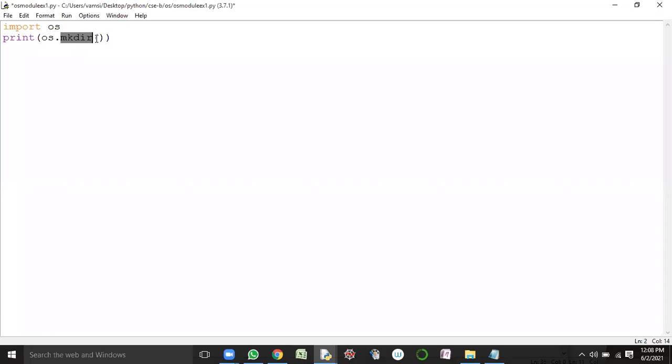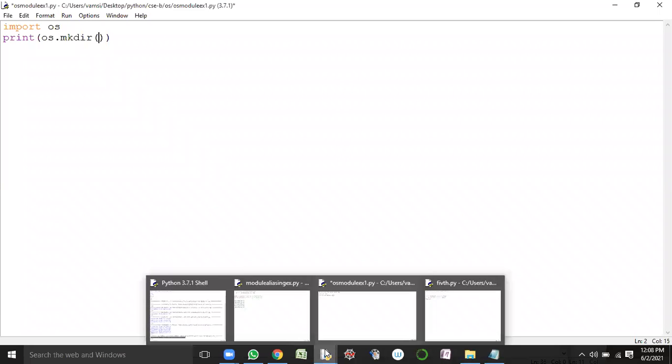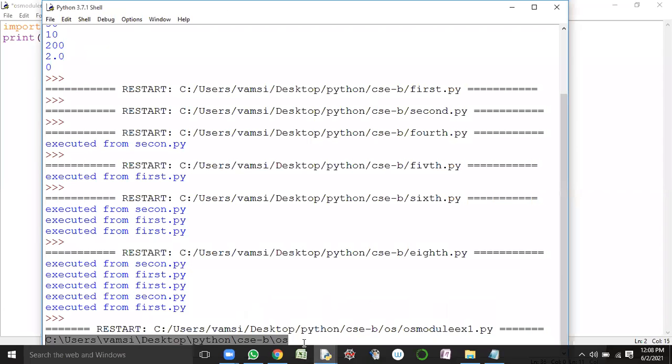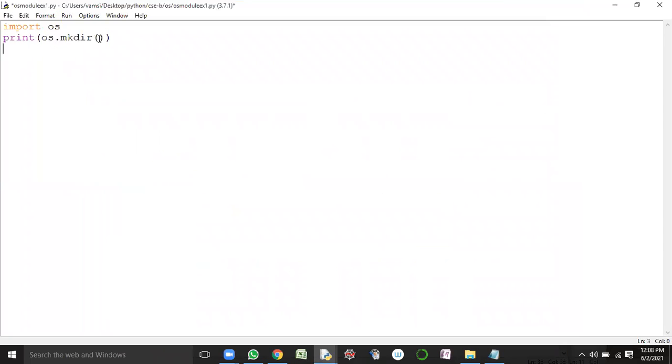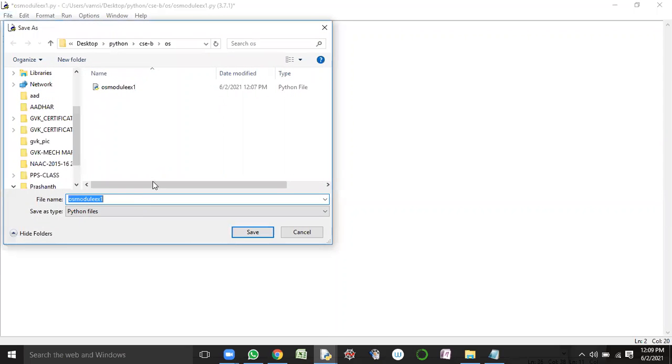Okay, so what's the current path? This is our current path or not? OS. Now we are in this path. In this path, it creates a new folder. Within the braces, you can mention the input in the form of the directory name, the directory which has to be created in the current path. So here I'm giving GVK. So this GVK directory will be created in the OS folder or not? Yes, sir. Save the code.